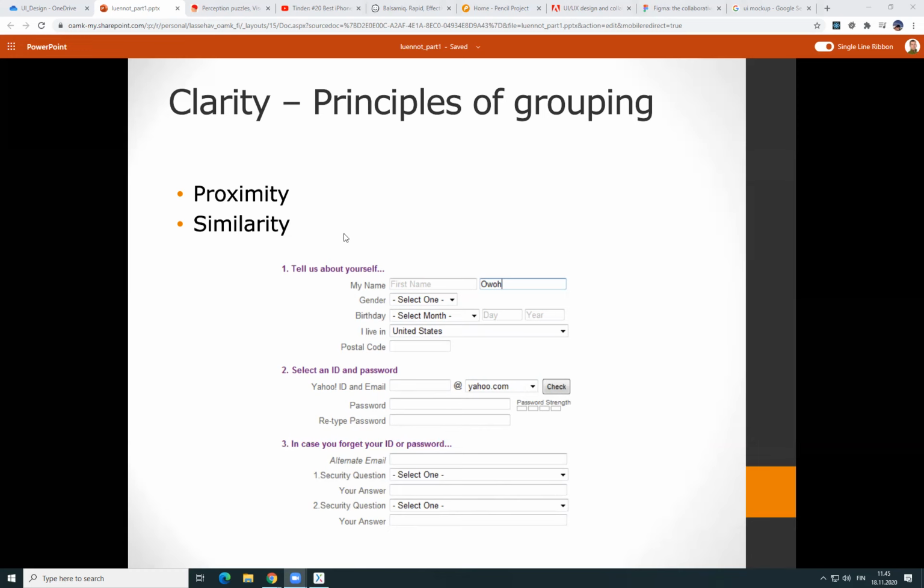So here is proximity and similarity. So proximity, these things are close packed, white space, and then similarity, same kind of font, same kind of color, same kind of alignment.